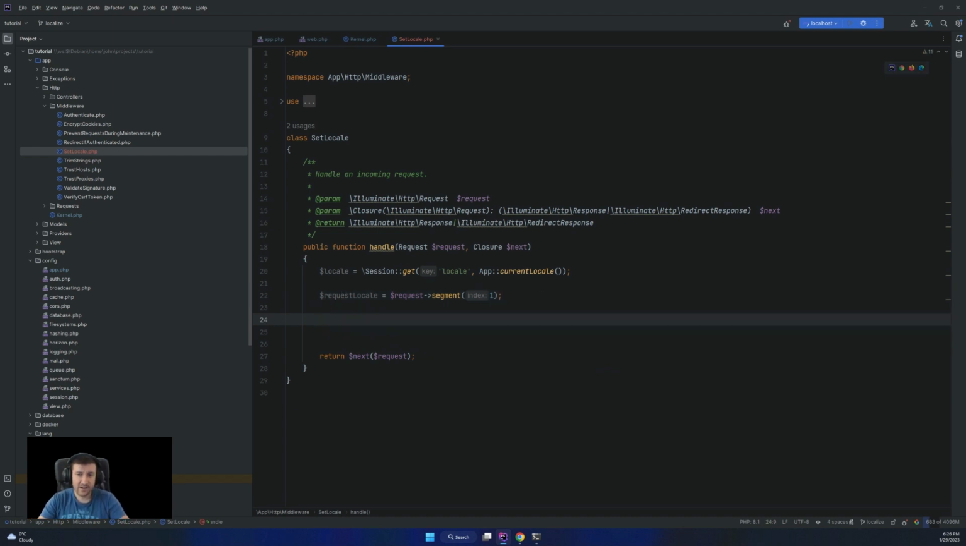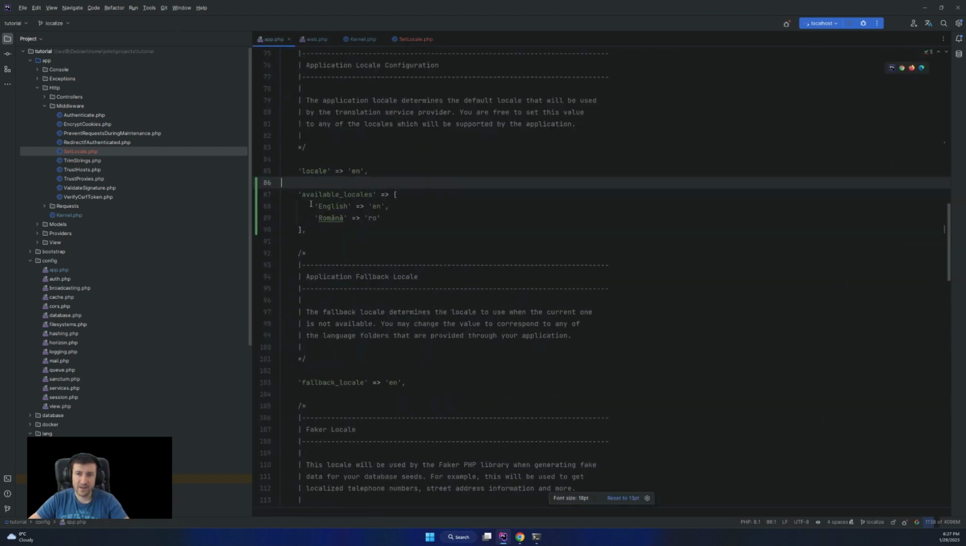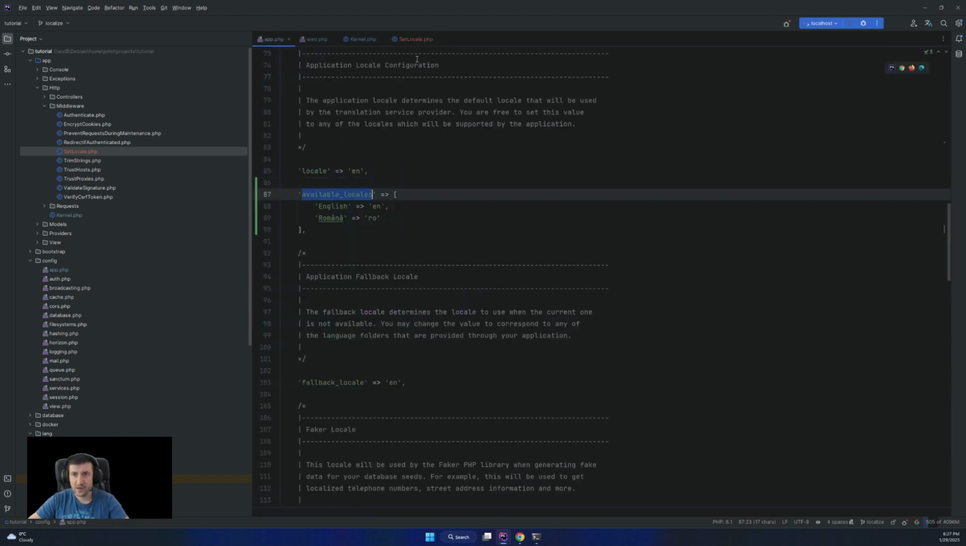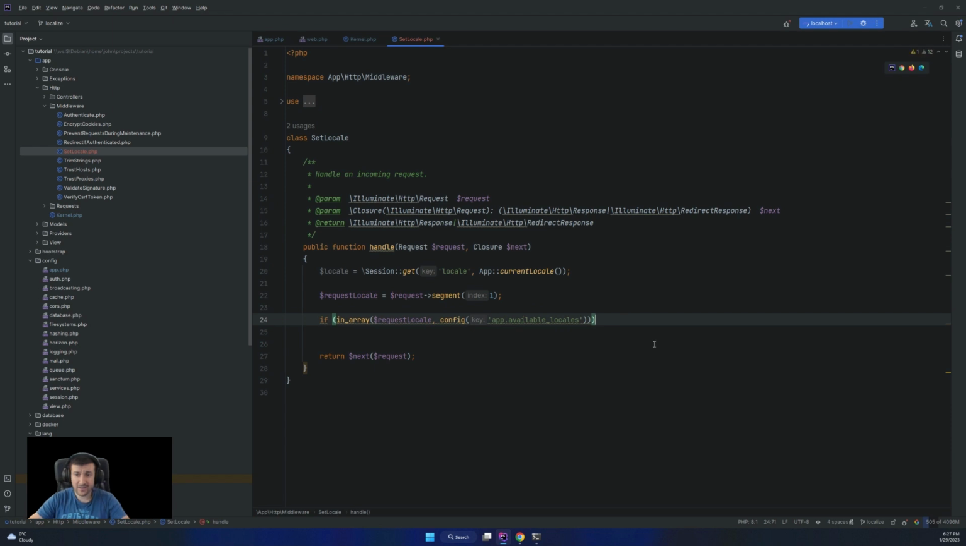Now I verify if the request has a valid locale. So I check if in array request locale, and that will be the available locales that I defined in here. So it will be config app available locales. Let me copy that. So if I have a valid locale, then my locale becomes request locale. So I overwrite the locale with that.